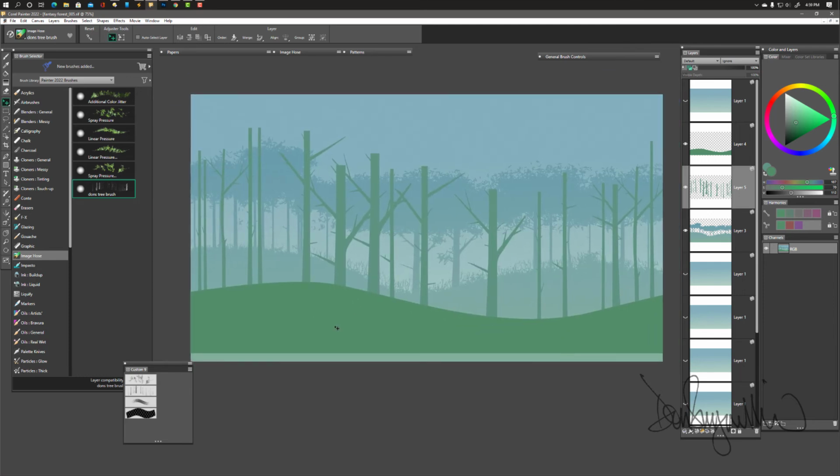And now the next thing is I'm going to paint some leaves. So again, a new layer on top of this layer. And you know, you can use, let's see, I'm going to use this time the elliptical one.